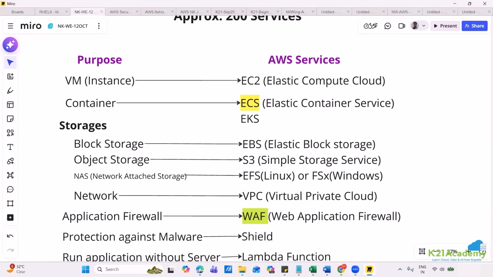Similarly, here we don't need any email account because we have already registered with AWS. And in AWS, there is a service called S3. S3 is a simple storage service, and this is an object storage. In object storage, you can store any type of data. We will talk about this.